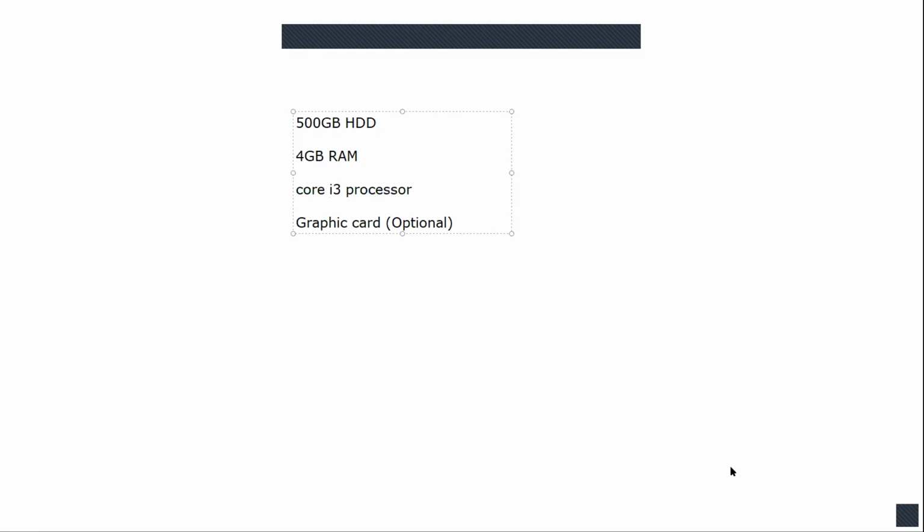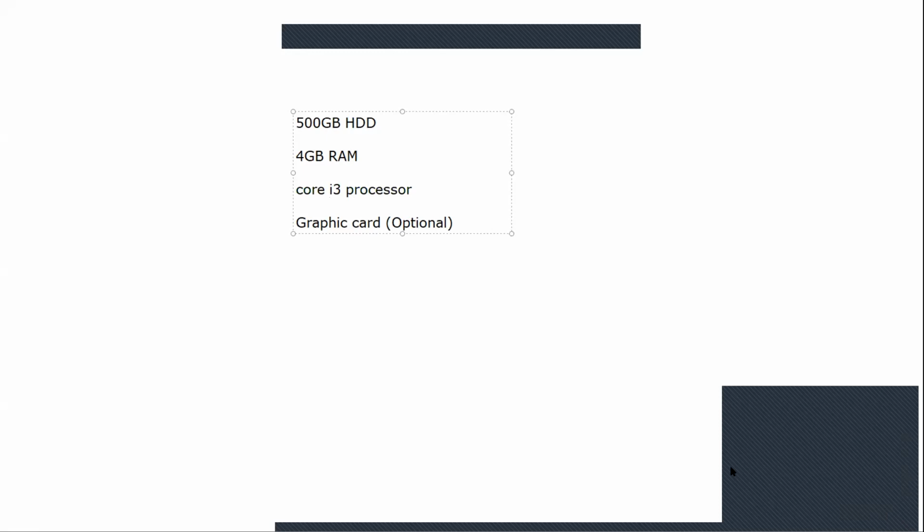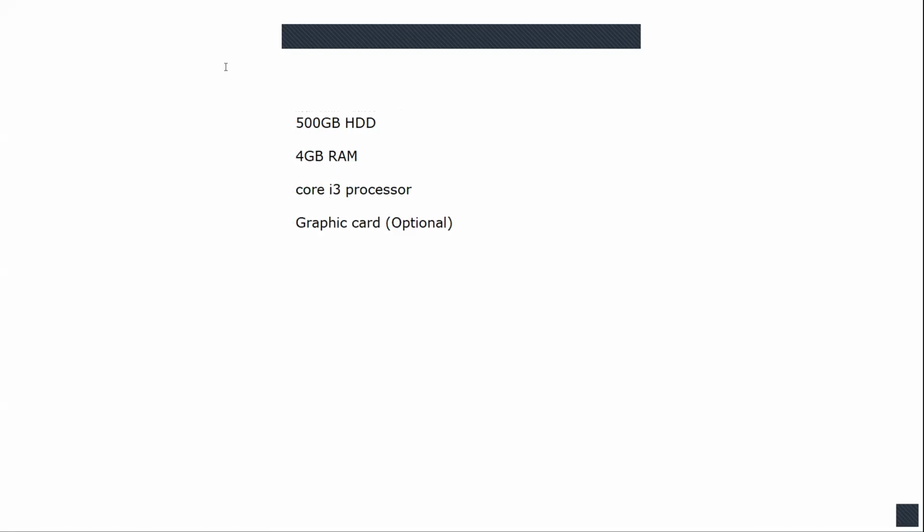So basically this is the minimum requirement for you people to set up a lab back at home.